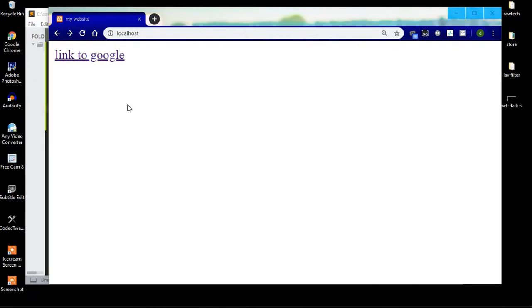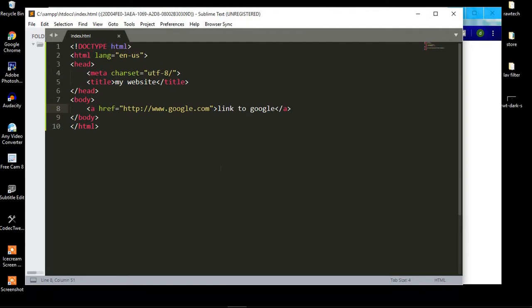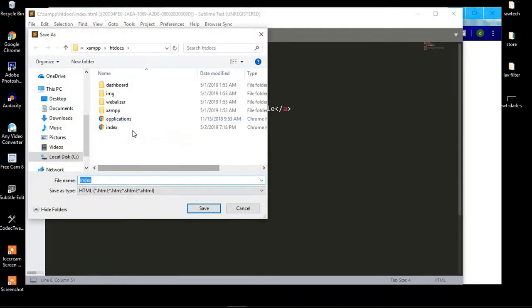Okay, so the next thing we want to do is see how we can link from our own page to another page on our website. To do this, first we create the page we want to link to. So let's go to File, Save As, and right in our htdocs folder we want to save a new file. So let's say index2, or no, okay, let's just call it page2.